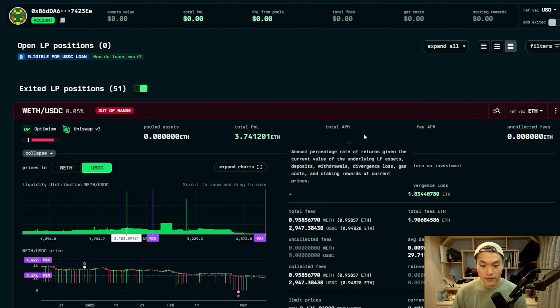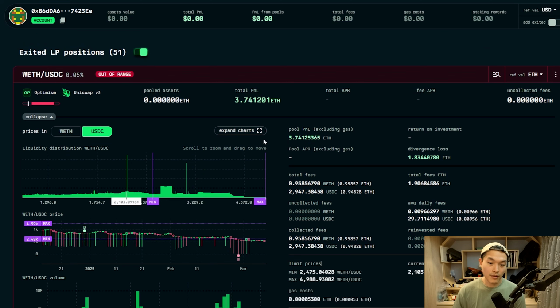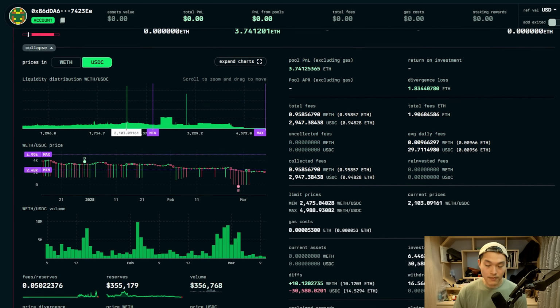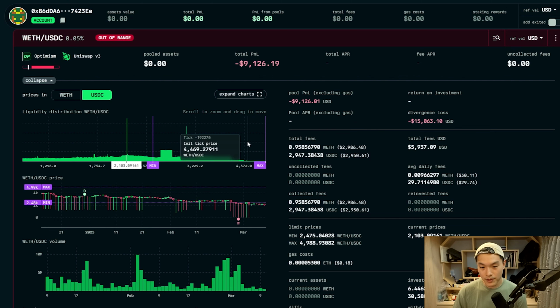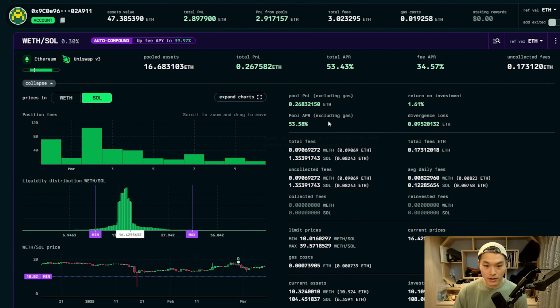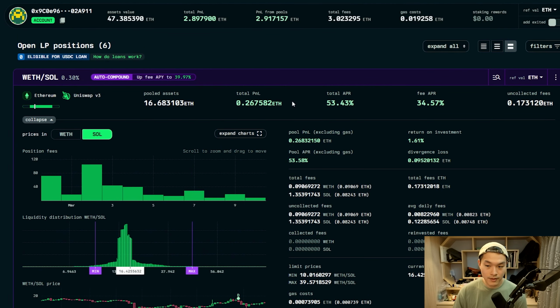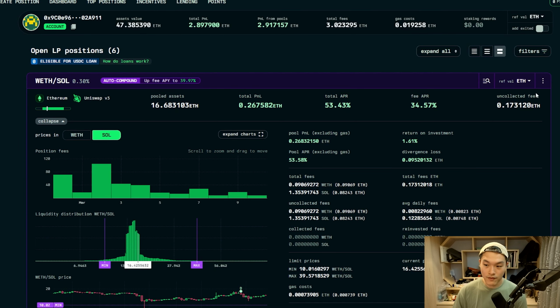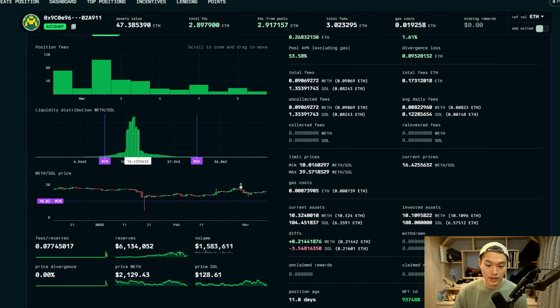I invested about 40,000-something dollars, but I netted a profit of like 3.7-something ETH more than when I deposited. Again, the US dollar value is down because ETH has dropped from like $3,679 near my entry all the way to like $2,100, maybe a 40% retrace. So then I rotated to this ETH and SOL position, and it's doing pretty well right now. In ETH terms, I have like 0.173 ETH uncollected. I've only been in the position for like 11 days.